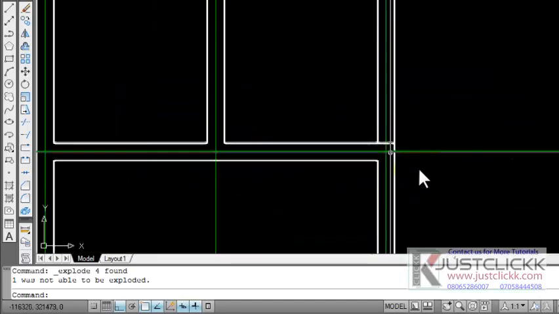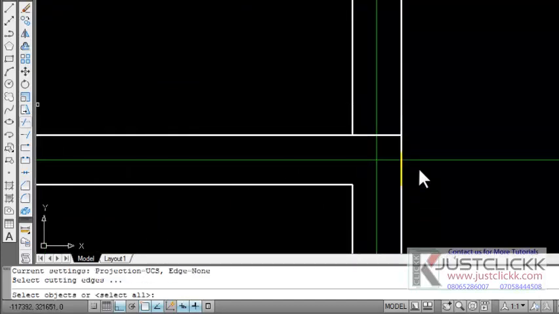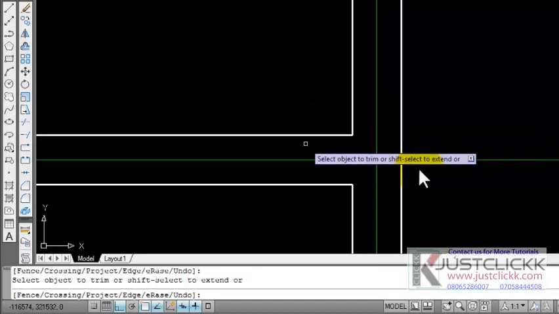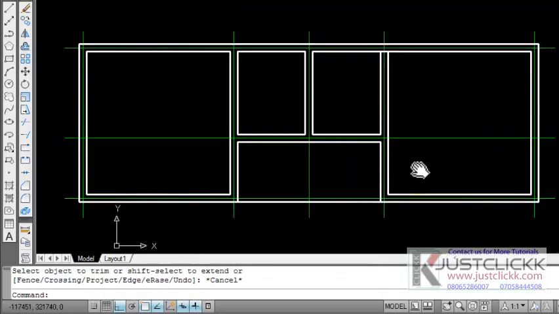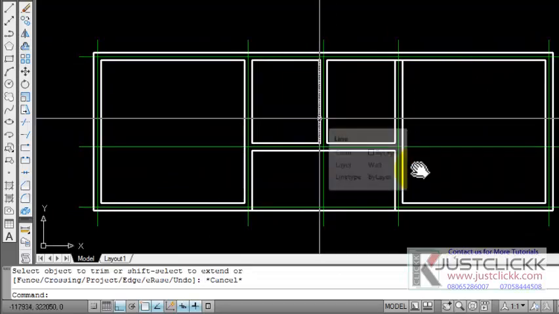So now you can use your trim tool to eliminate this by clicking the trim tool, pressing enter to activate it, and then trimming it like so. So that's how you make use of multi-line wall edit. And precisely this is how you can create a wall.